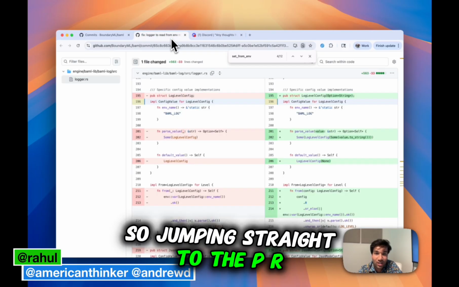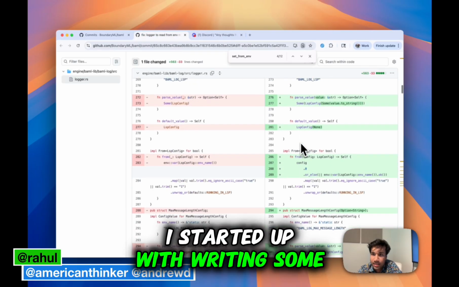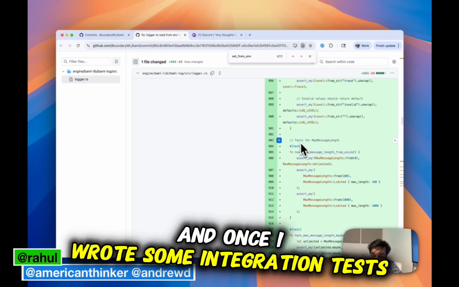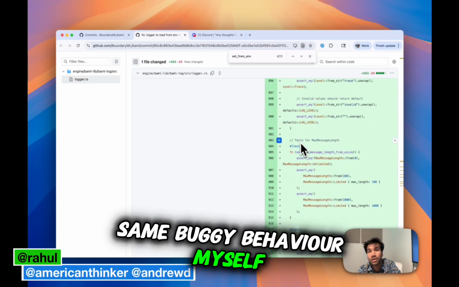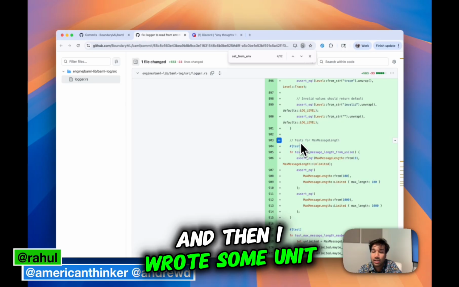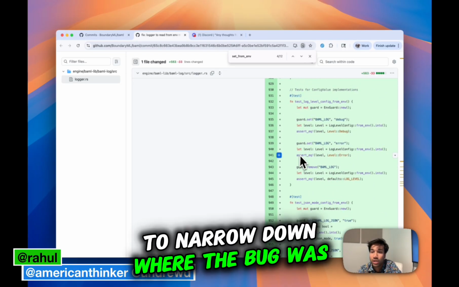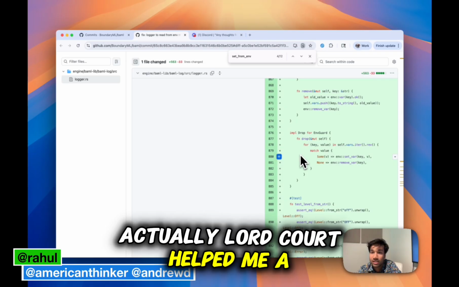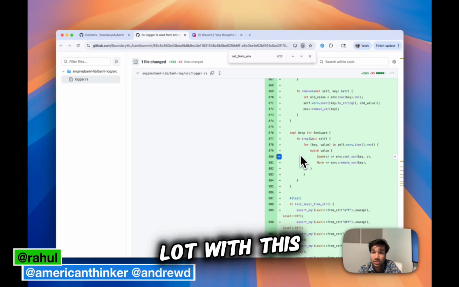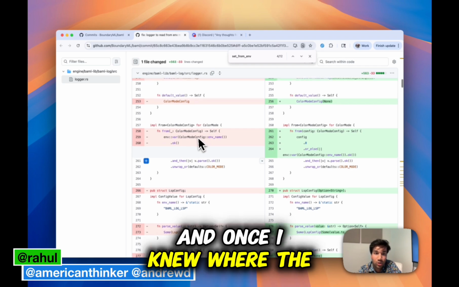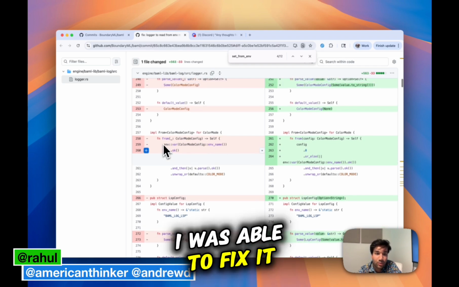So jumping straight to the PR, I started up with writing some integration tests, and once I wrote some integration tests, I was able to reproduce the same buggy behavior myself. And then I wrote some unit tests for logger to narrow down where the bug actually was. Claude Code helped me a lot with this, to write tests and to narrow down the problem. And once I knew where the problem was, I was able to fix it.